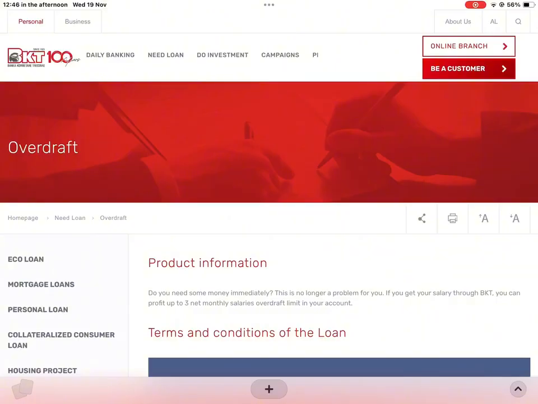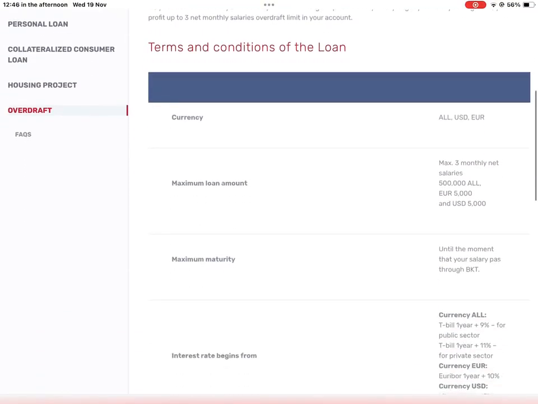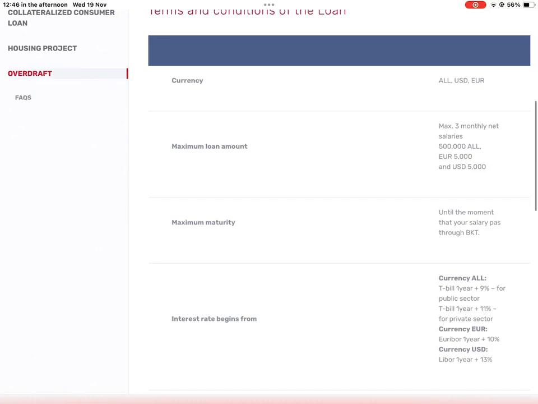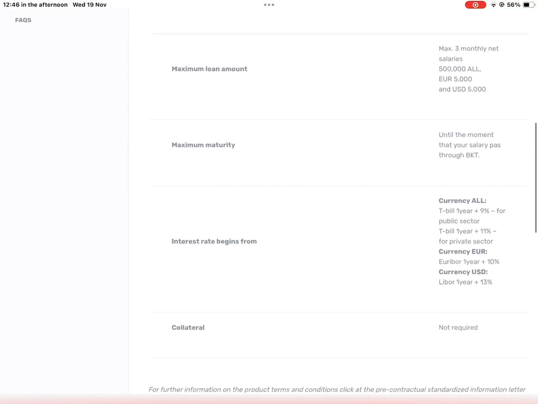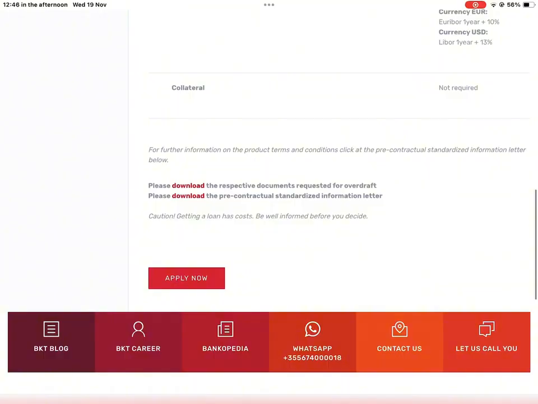So now you guys are on the overdraft page. As you can see, you can see the terms and conditions of the loan, how to apply, the rules. Then once you scroll downwards, you're going to click on apply now.